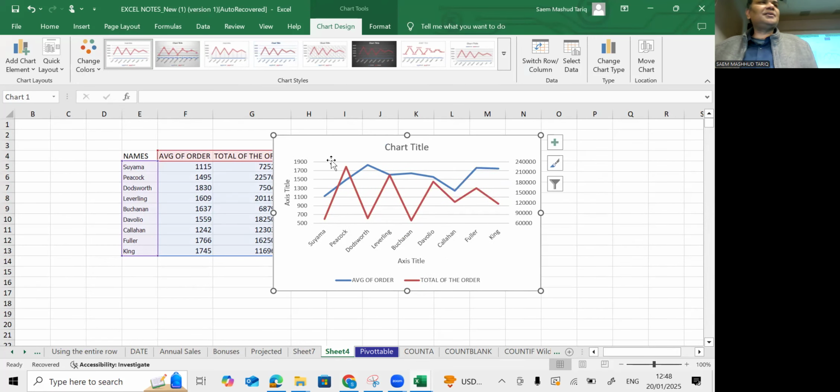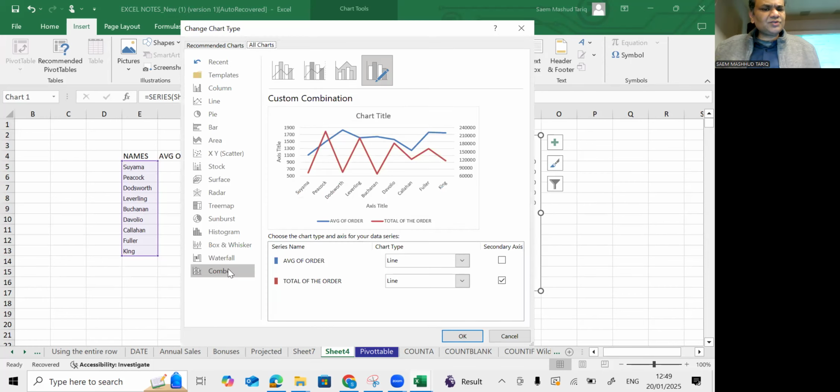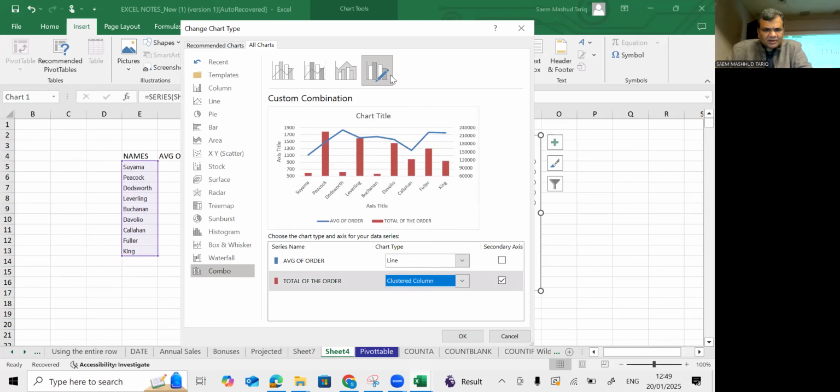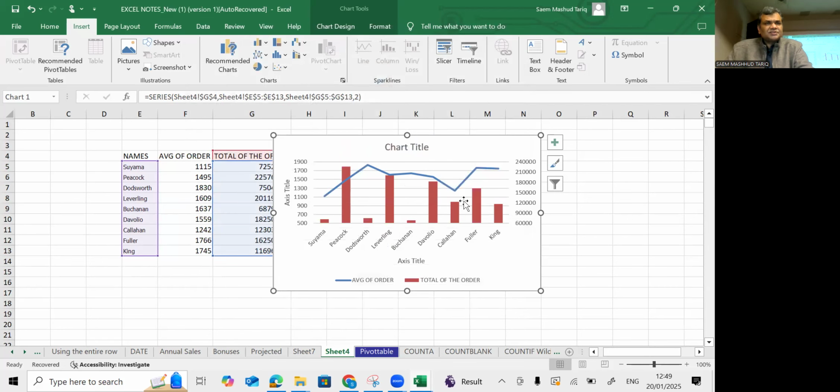What if I want a combo, right? A combo, not the combo meal. Okay, so what we'll do is I'll simply select this, I'll come over here, insert, and do you see this chart arrow at the bottom corner? You just click on that, over here it will directly take you to the combo. Here the average order should be a line, and this I would like it to be the bar. Once you do that, one is bar, one is line. That's what a combo graph is: you can use different types of graphs at the same time as well.